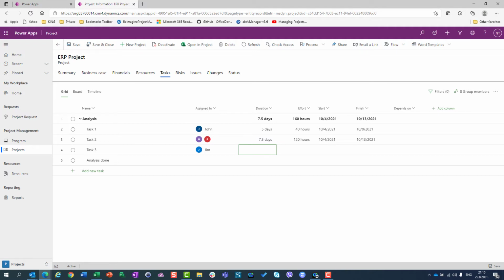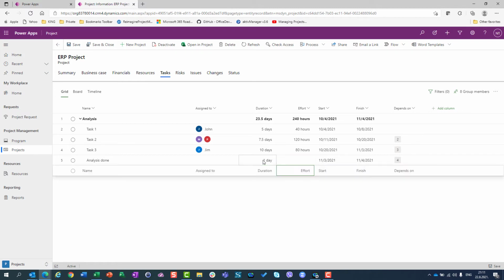And Jim is going to work, let's say, 80 hours. Depends on, I will say here, task 1 and task 2, and for the milestone task 3, I will put here effort, which is 0. So 0 effort, and 0 days. 0 effort is blank. Now I have here John, Mary, Peter, and Jim.